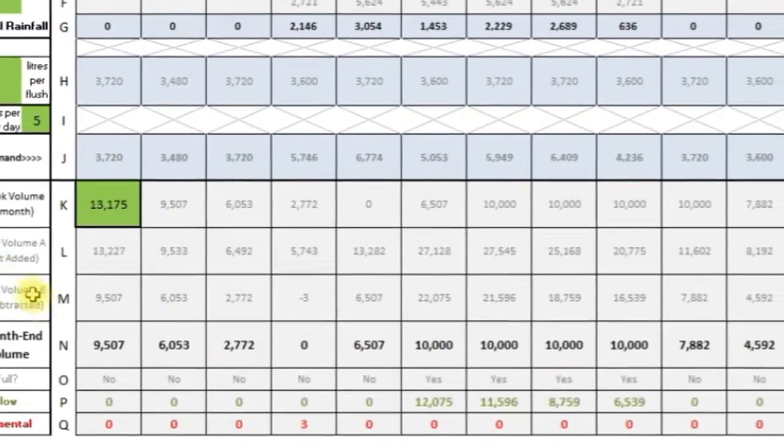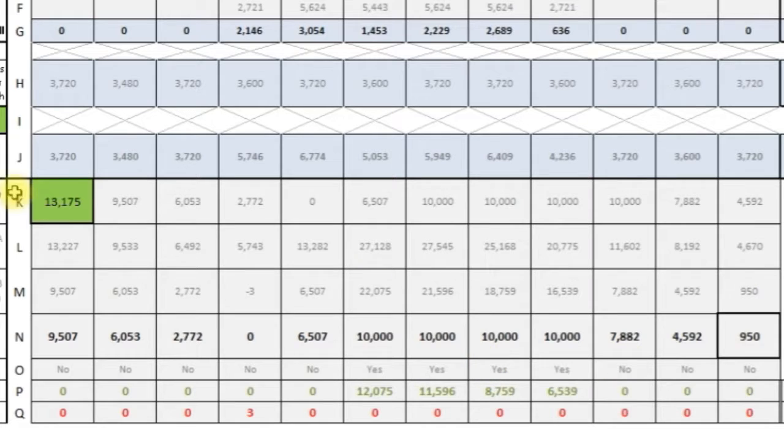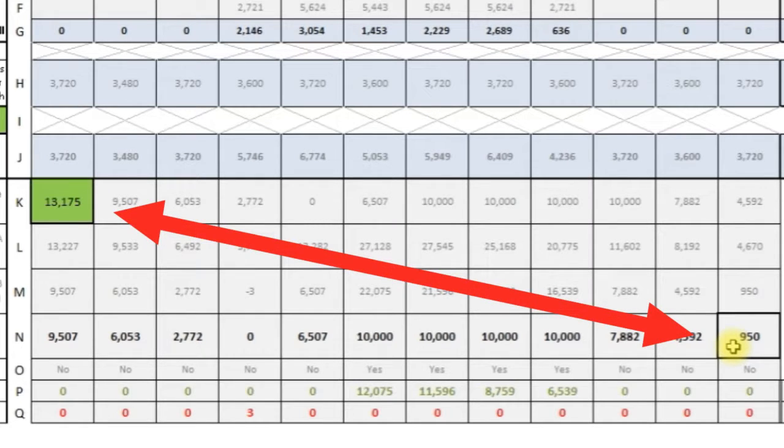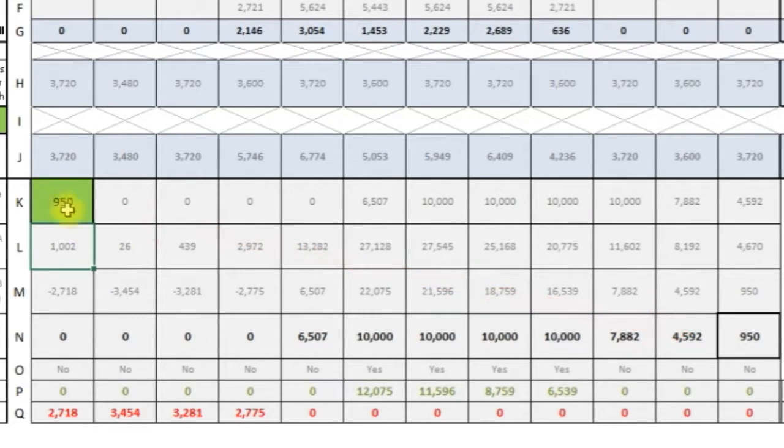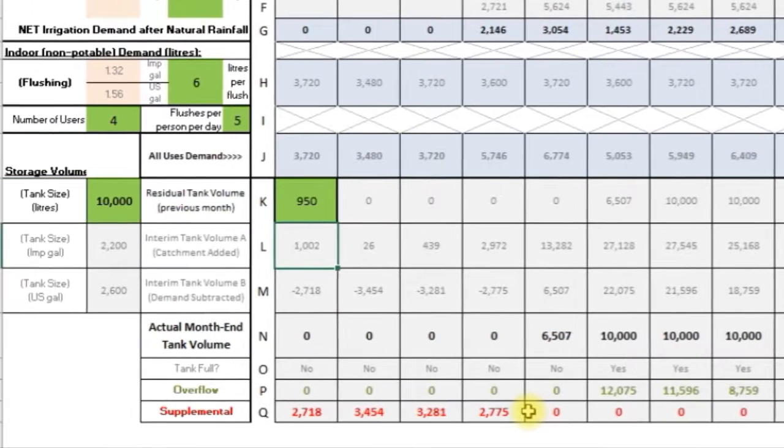As soon as I do that, I'm okay as long as I have this residual in here, but I can't have that residual because I really only have 950 at the end of the year. So I'm going to put 950 in here, see where we go. Okay, for the first part of the year, we're in really, really rough shape because there's flushing in there. We need a bigger tank.